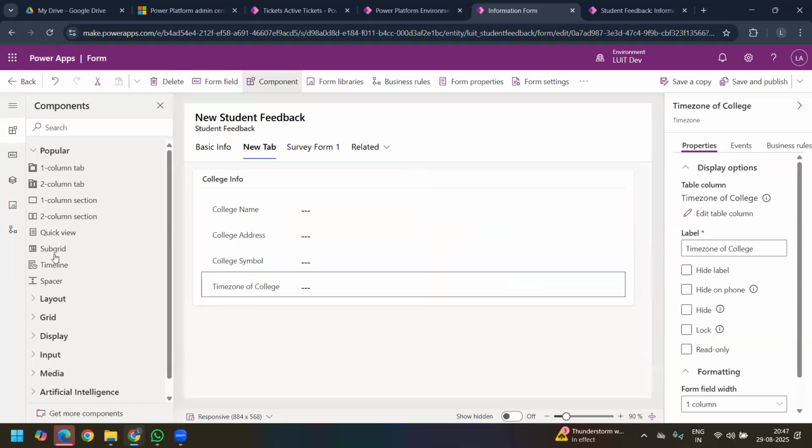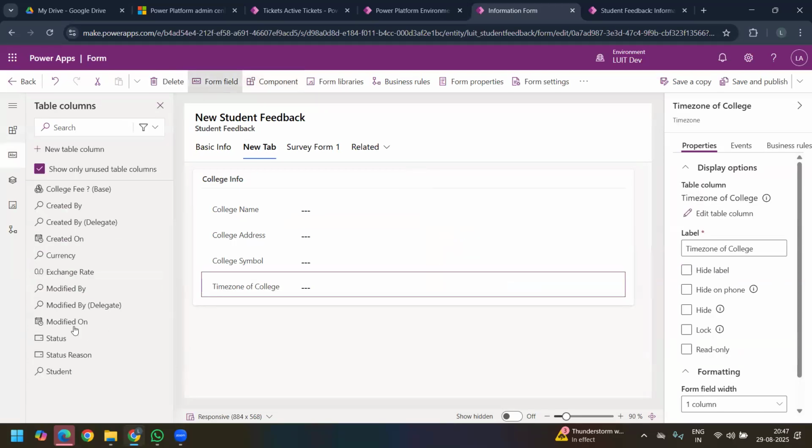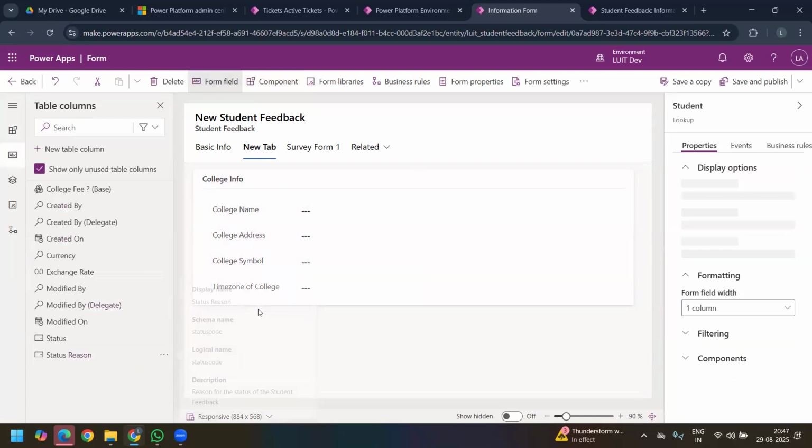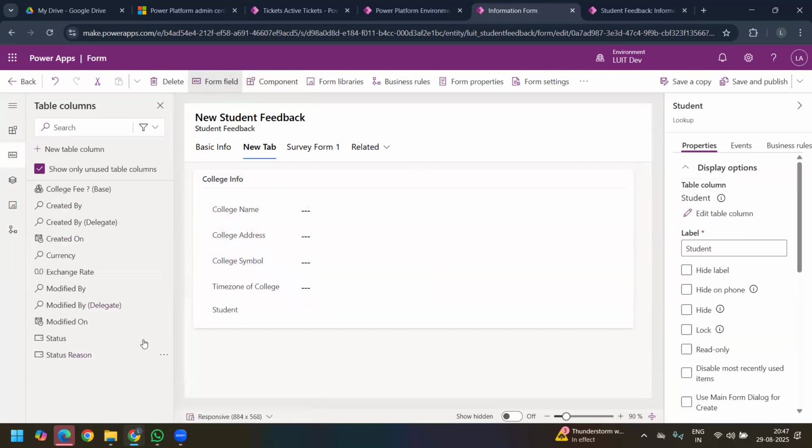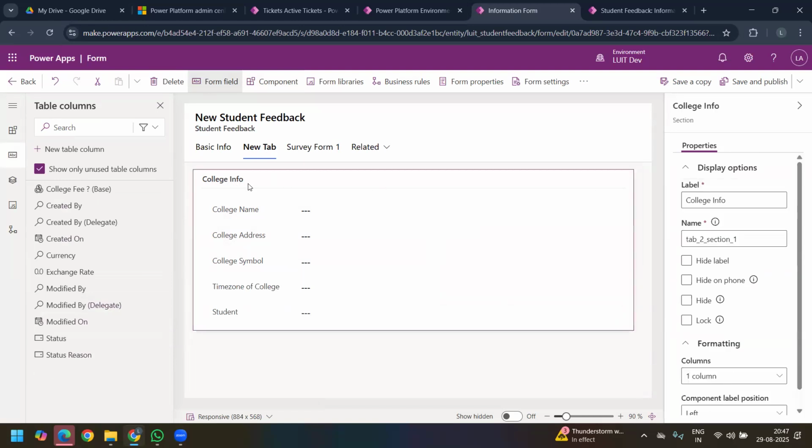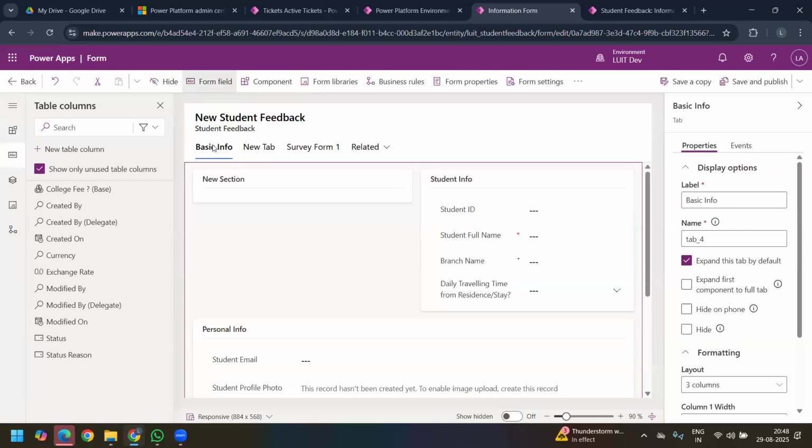Here I will add my form field, this one. I'm just keeping the student here instead of college info. I'm renaming it as general info because I am having both, right? That should be a more precise label. Now here I don't want this, so I can delete it. So how do we delete? There is a delete option.